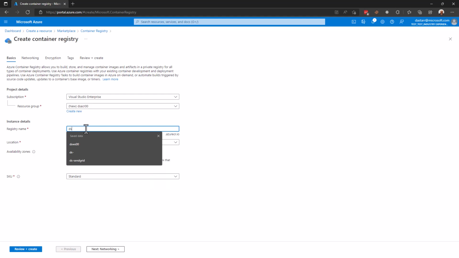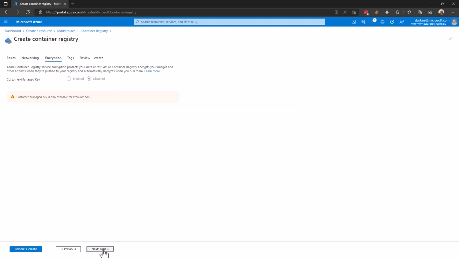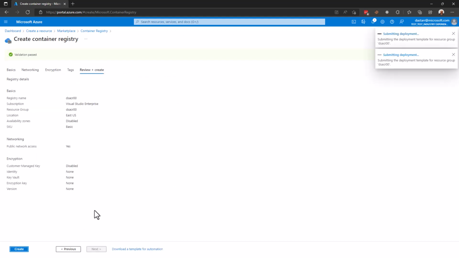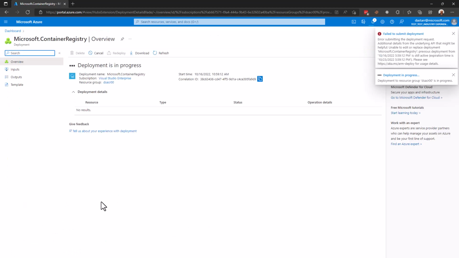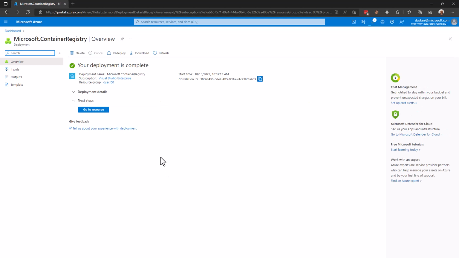Additionally, I'll give it the same name, and then we'll use the Eastern US region. That's fine. And we don't need the features of standard ACR for our demo, so we'll just go ahead and use the basic one. And I'll just go from here all the way down to review and create. Now we wait for the ACR to deploy, and it's done. So we've got our new ACR.